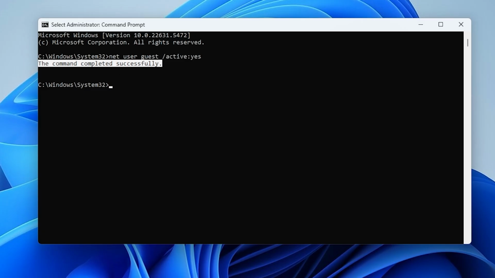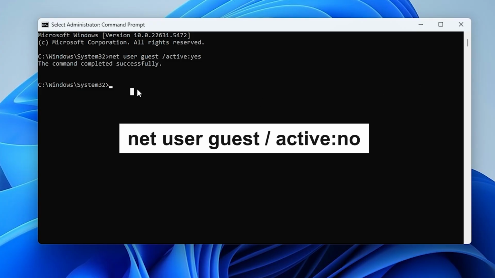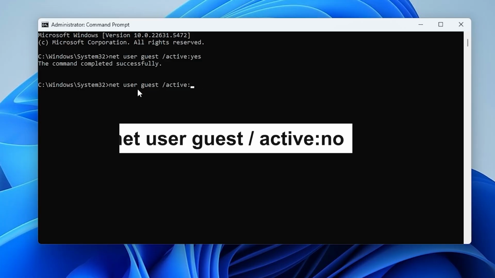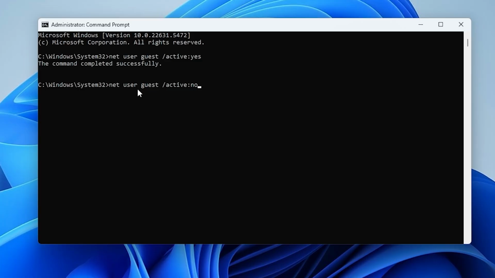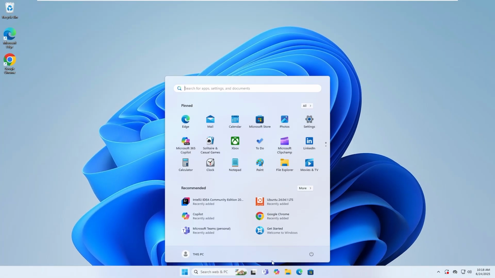To turn off the guest account, type this command. Press Enter. You will see the success message again. Restart your computer to see the guest account on the login screen.